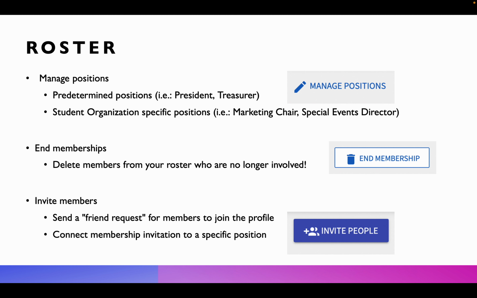Next is ending of memberships. This is super important in the sense that if people aren't a part of your organization, you just need to get rid of them. It is as simple as that. Anybody who is no longer involved in your organization, somebody who has graduated, maybe they have left the university for some reason, you need to end their membership on Engage so that we don't think that their membership is active within your organization. To do that, you'll click on the little checkbox next to their name and click End Membership.